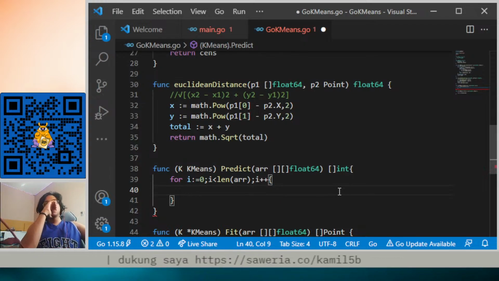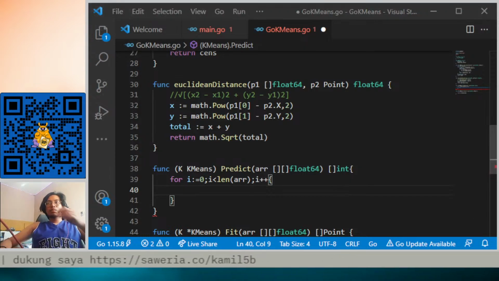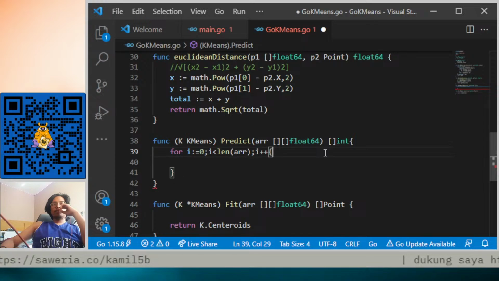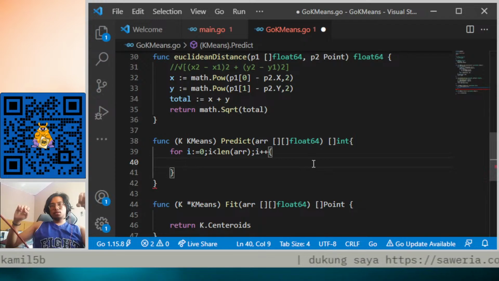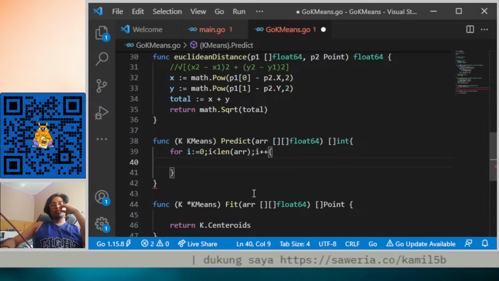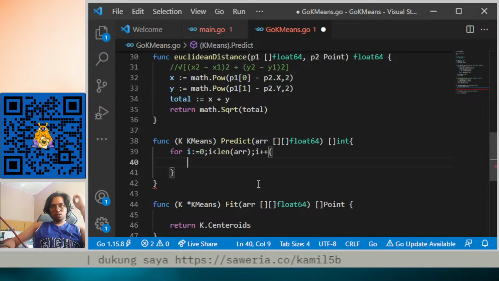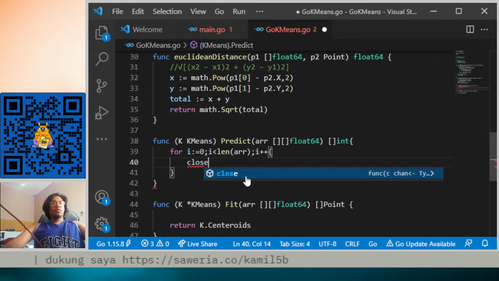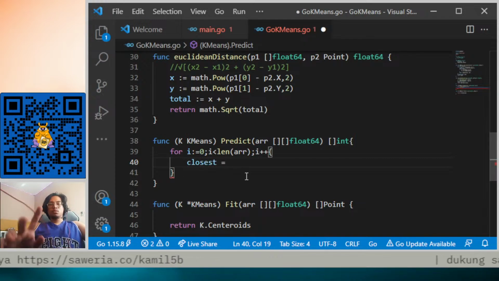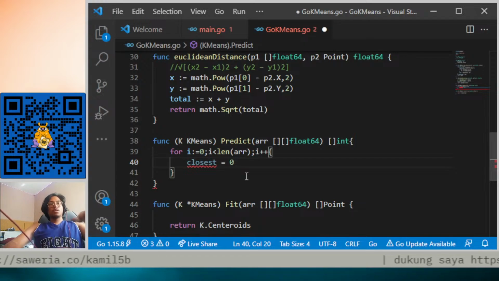Now, predict. We have to predict. Each point will be predicted. Okay, each point. So we have to define the minimum, the closest one. Let's set it to 0.